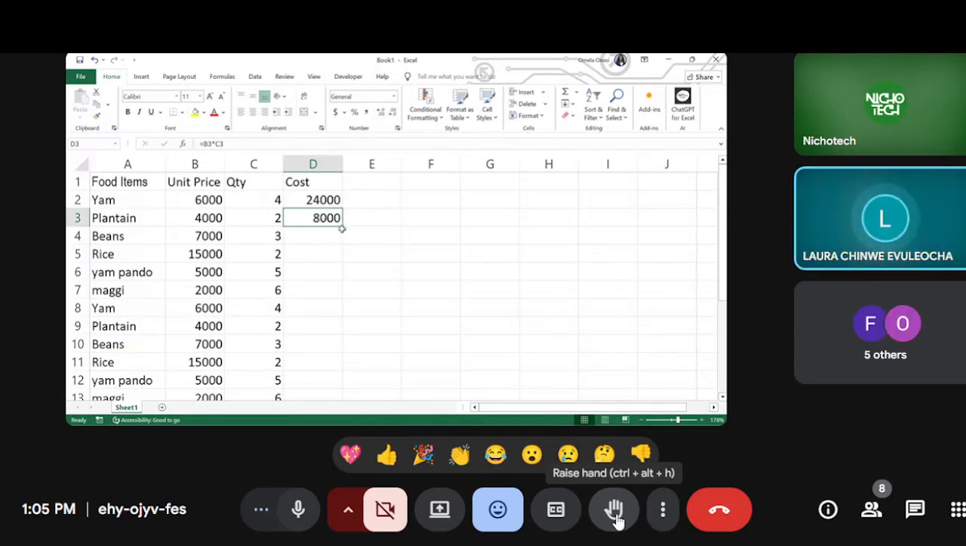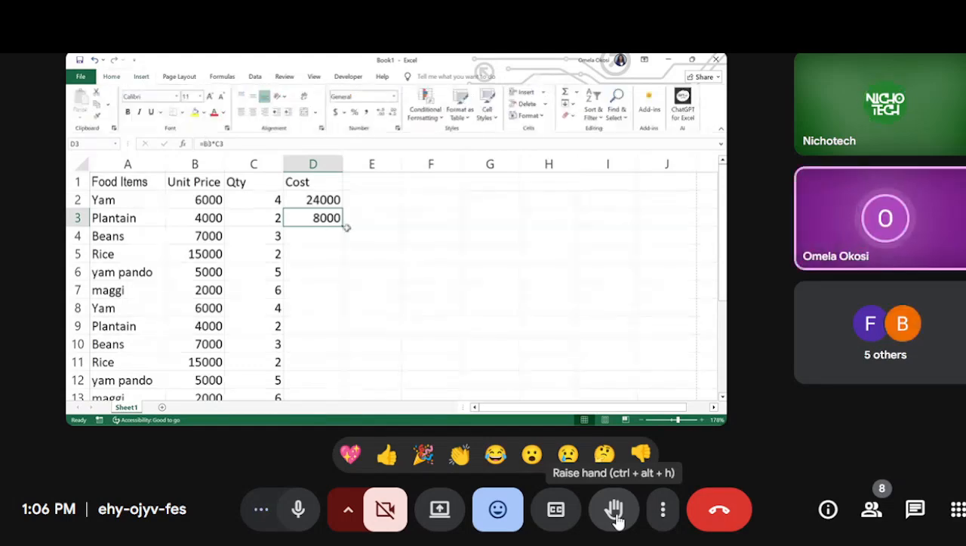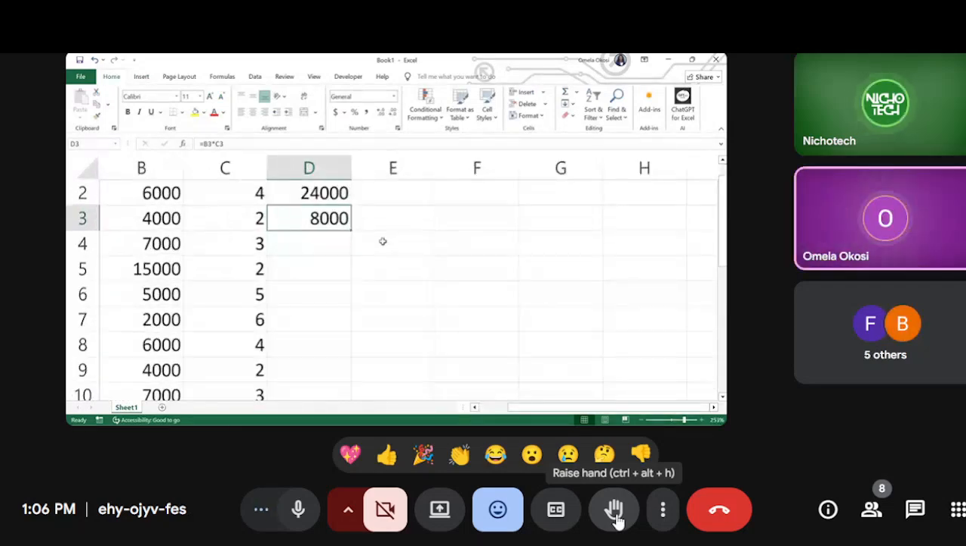You see this tiny box. Can you see this tiny box that is at the bottom right? Yes. Okay, you move your mouse pointer or your cursor to that tiny box. It's going to change to a thicker or a darker shade of cross, right? Can you see that? Yes, I'm seeing it. Good.